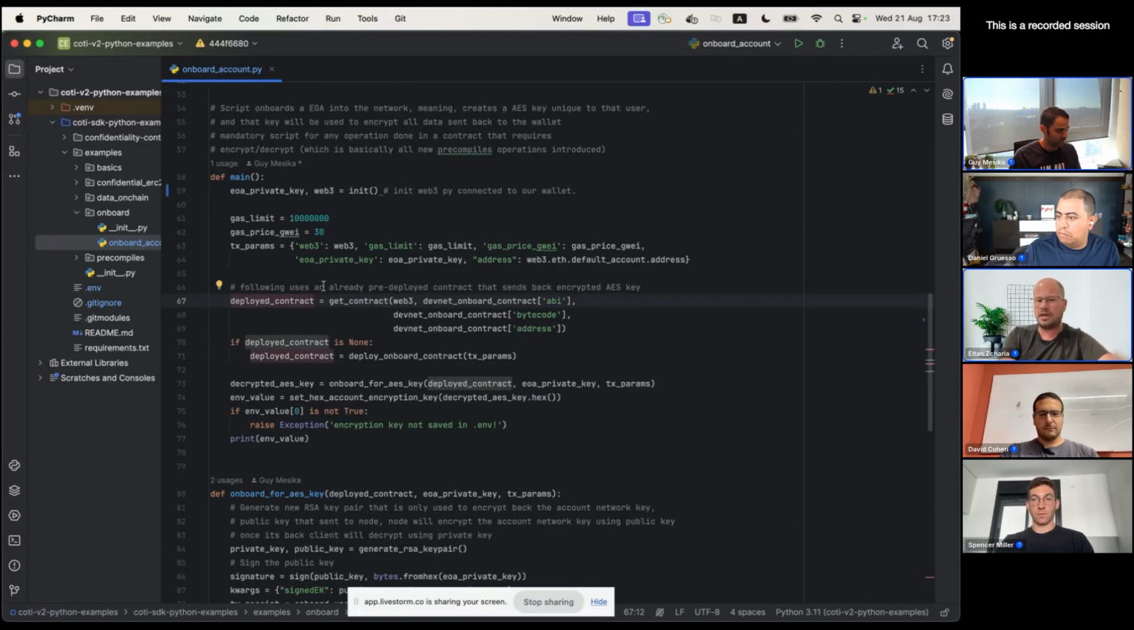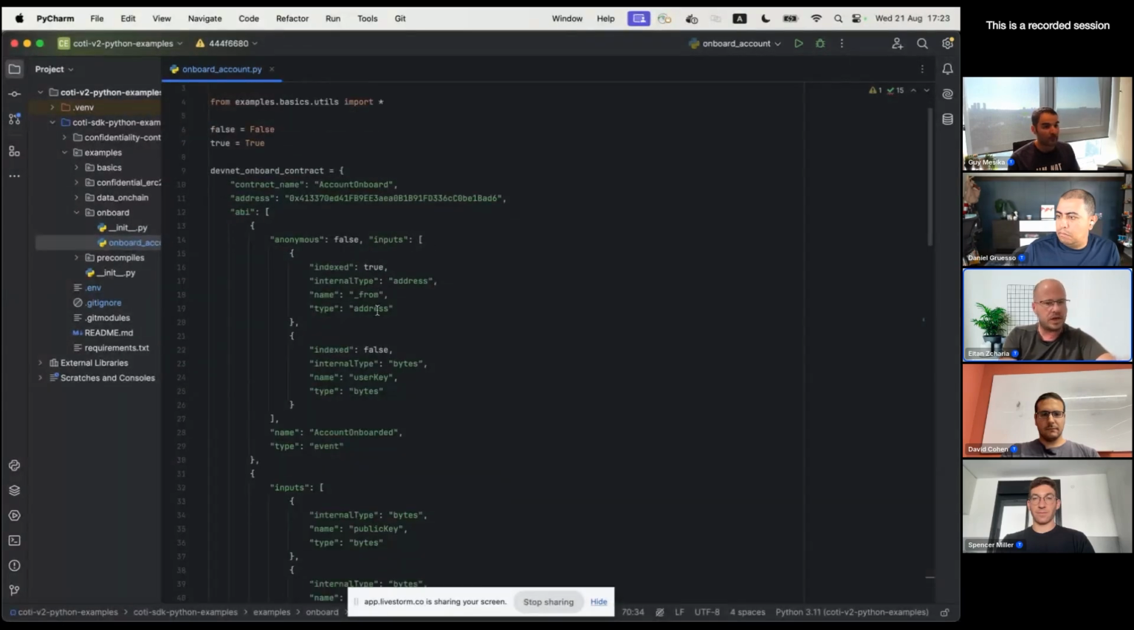After getting the contract, basically in the Python SDK, we also provide the option to deploy the onboard contract. If someone wants to, he can deploy it again and use it. He can modify it and deploy it. Do whatever you imagine. So here, basically, we have the ABI and the contract that we pre-deployed. We are using it. You're also welcome to use it.